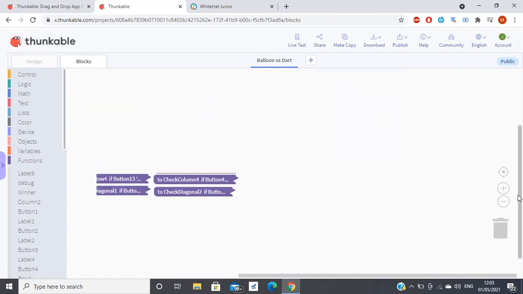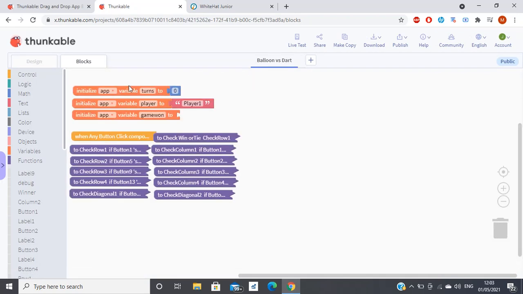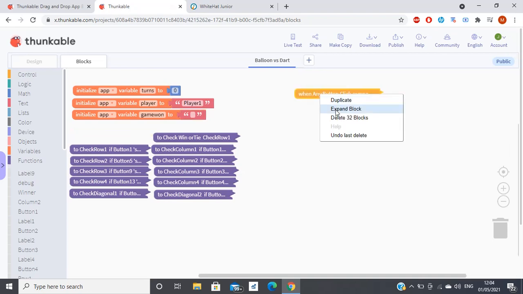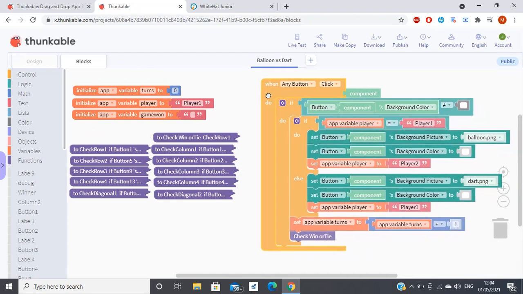So over here you have to initialize three variables. Initialize app variable turn to 0, initialize app variable player to 1, initialize app variable game over to an empty string. And then you have to do this block. This block will be done for you.